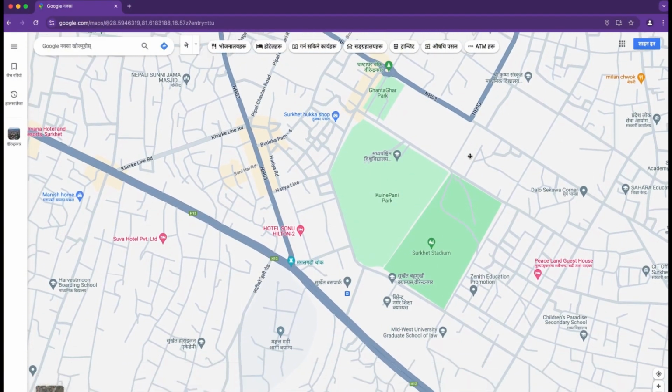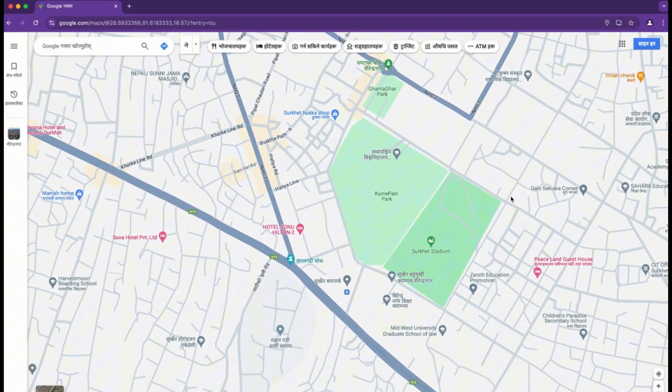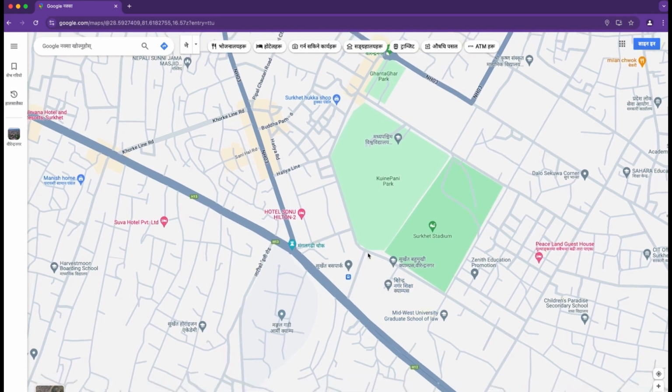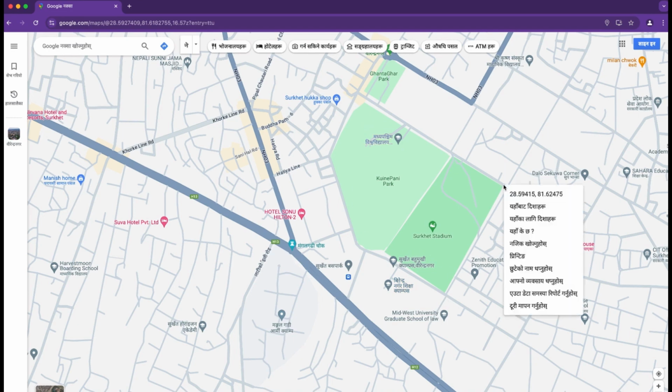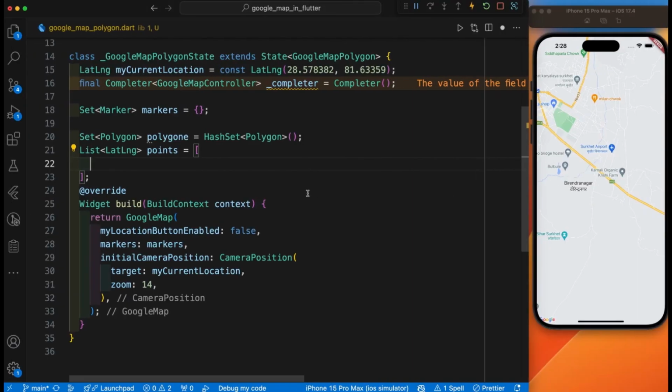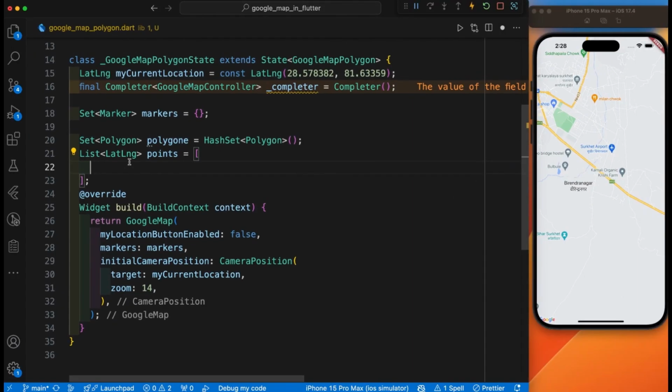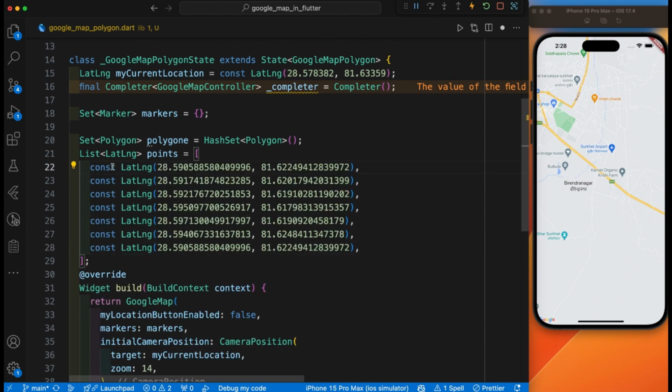You can choose any location where you want to draw a polygon. I'll choose this location near my area; here is the stadium, and this is my university. If you double click on any point, here you can get the latitude and longitude. Copy this and paste it here. I have already collected the list of points to save time.